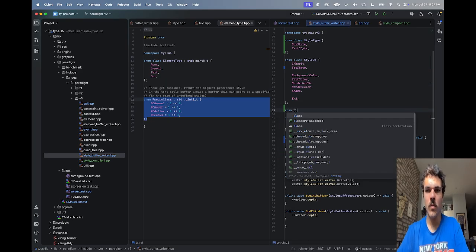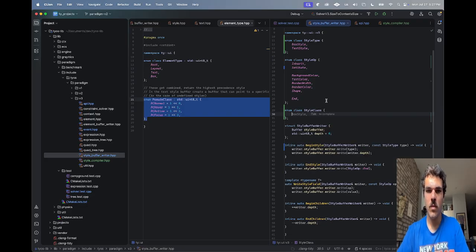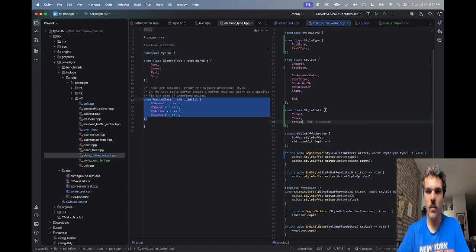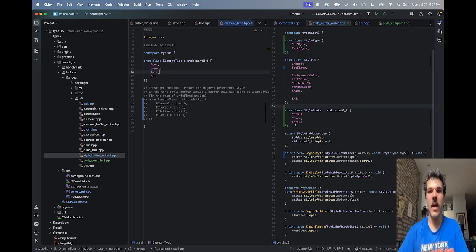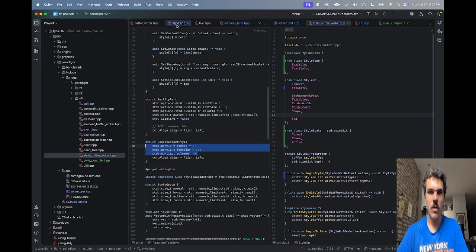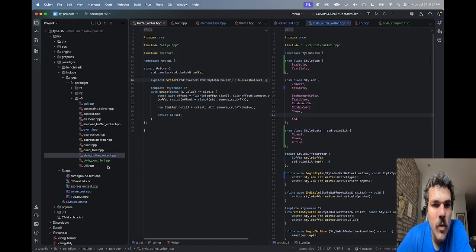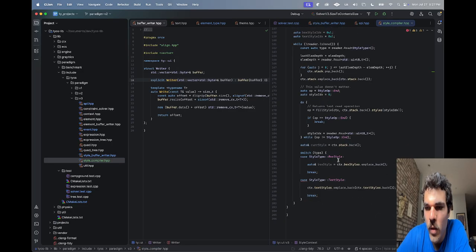Let's make our own style class. Let's say style state, and let's say normal, hover, active, and let's make a std uint8_t. Okay, so let's get rid of this. Let's comment that out, and then that's going to cause havoc in a lot of places, and then we can bring it back because I like to look at my old code sometimes. Okay, so style buffer writer looks good. Style compiler is not going to.